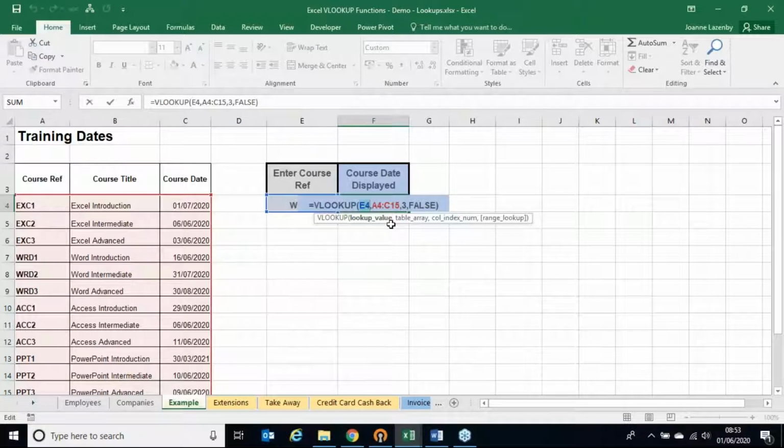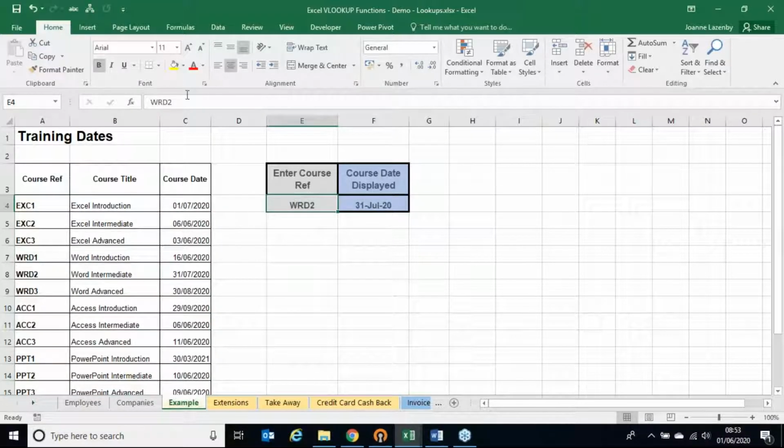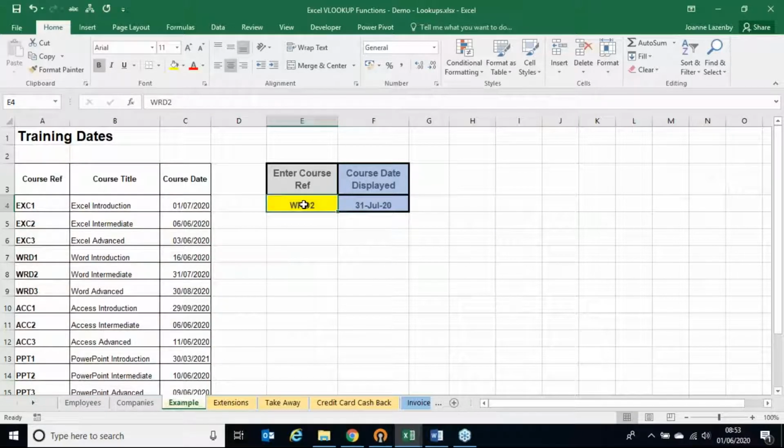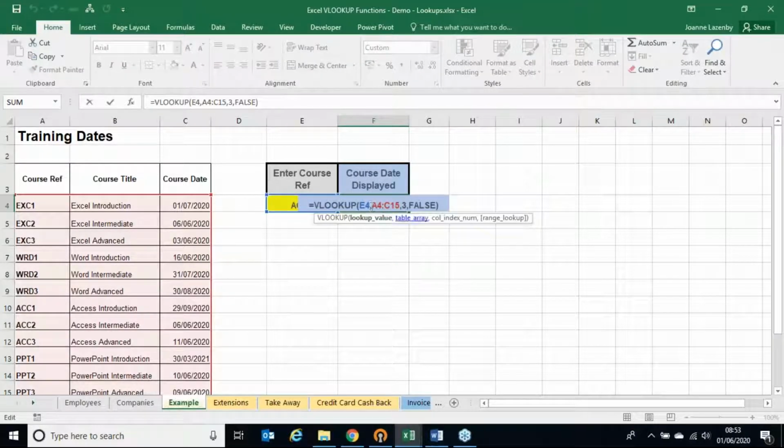And I've referenced cell E4 here. So I've basically said, E4, whatever I type in there, go and find it for me. So lookup E4. As soon as I change what's in E4 and press enter, then the lookup function is going to find that for me.